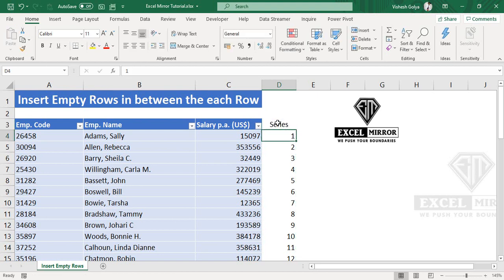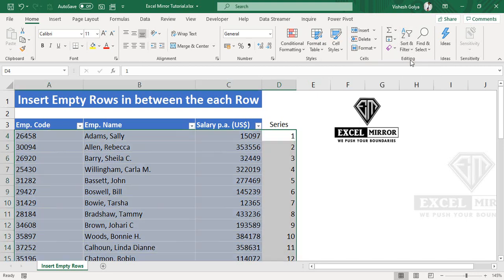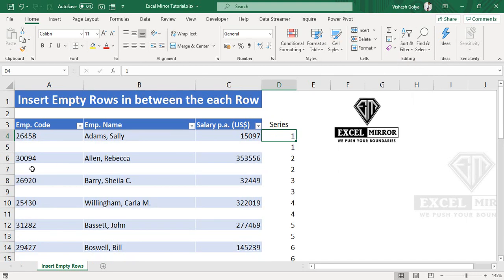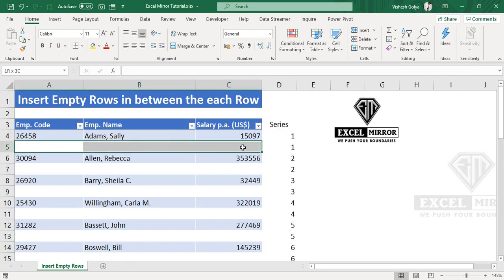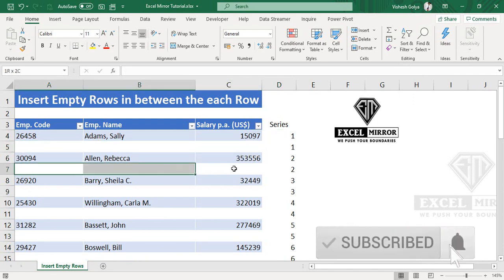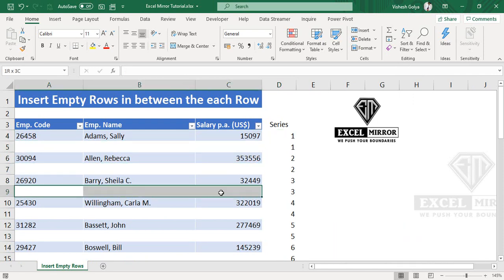Now I will sort this column in ascending order. For doing that, I'll go to the sort option and select the very first option, Sort Smallest to Largest. Once I click on this, you can see the magic. You can see an empty row between each of my employee names, right? That is what we want.